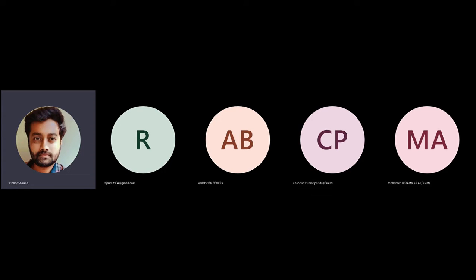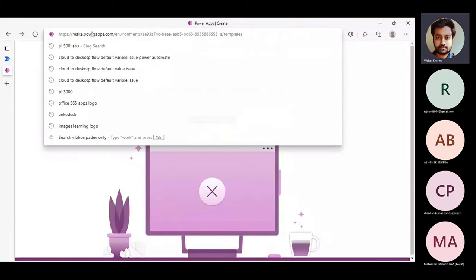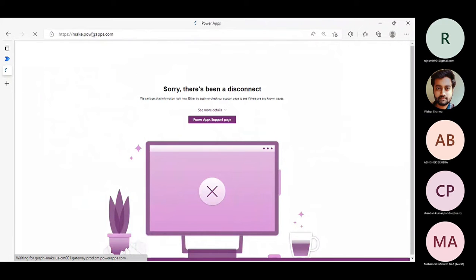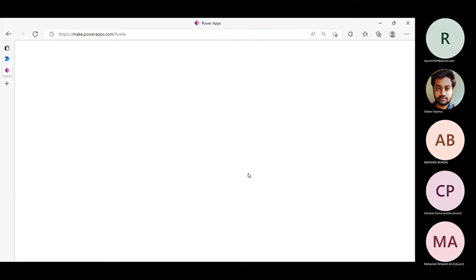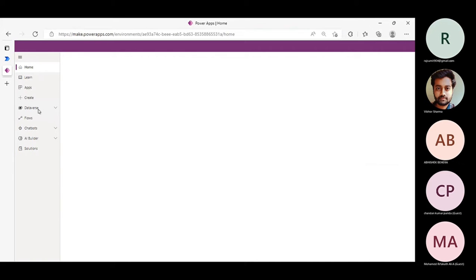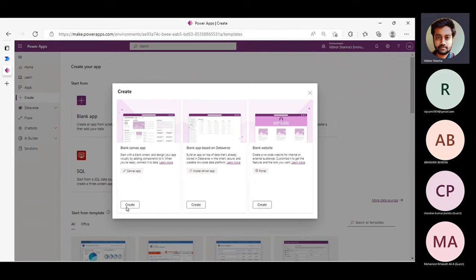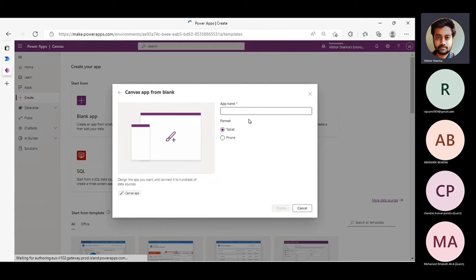So I'm sharing my screen. Let me know once it's visible. Yes, sir, it is visible. Okay, I'll create a blank app. Yesterday's example was to use a conditional logic for a login page.